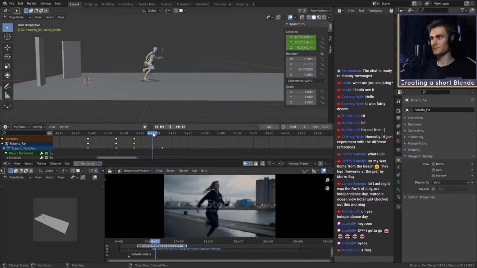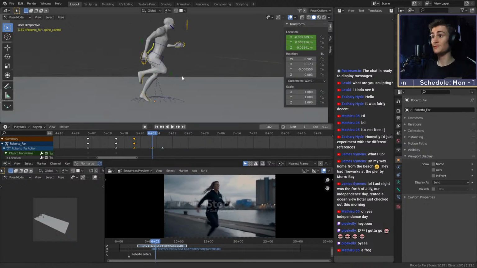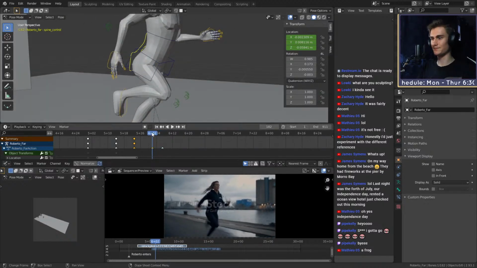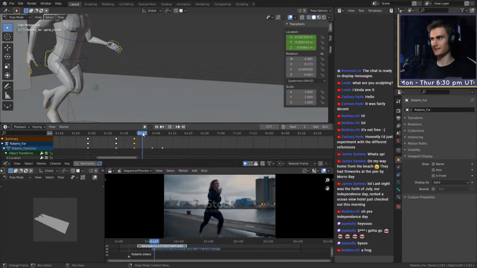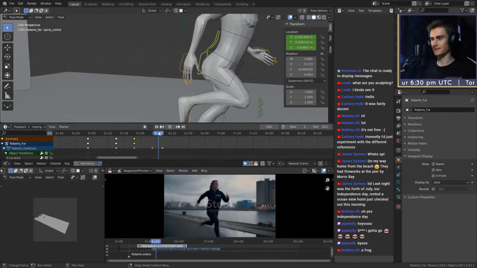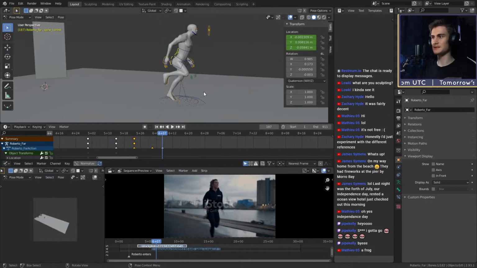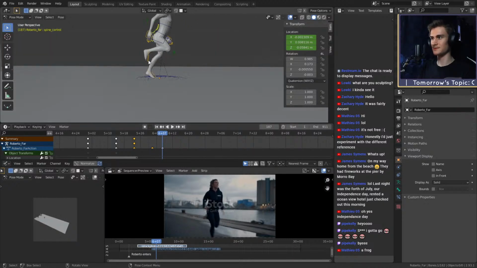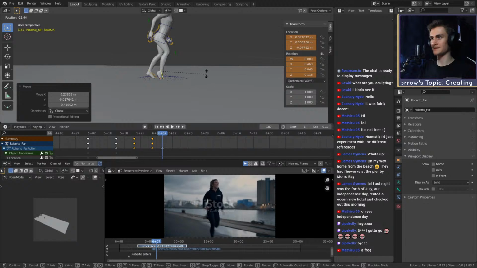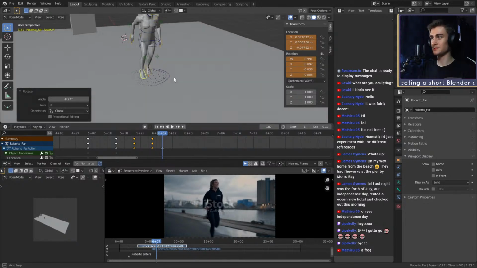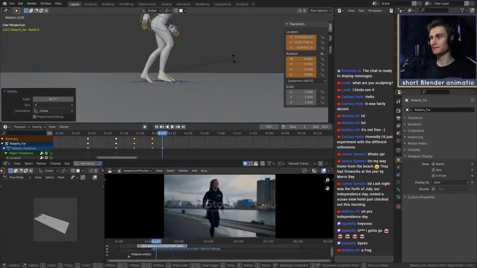Her other foot is forward, and the other foot is forward again. Oh, wait. I know what was wrong. I forgot to keyframe the feet. Let's do that. That's, of course, something you have to watch out for: to always keyframe the object that you animate. There you go.